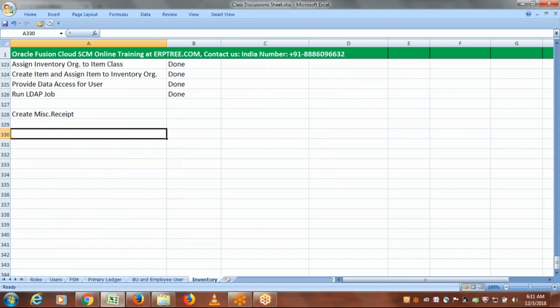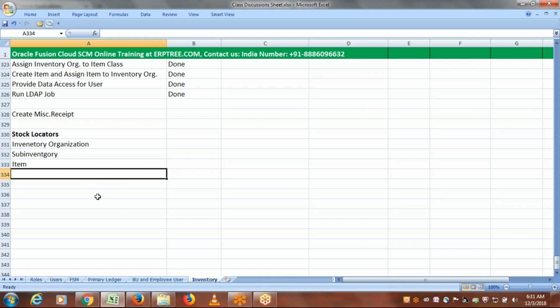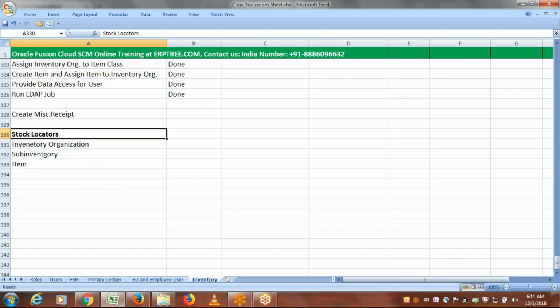Basically, when I talk about stock locators, we can set this up at various levels. One is the inventory organization. Whatever you set at the inventory organization, the same will default to sub inventory. And we can set this stock locator control at item level also. These are the three levels we can set up the stock locator control.